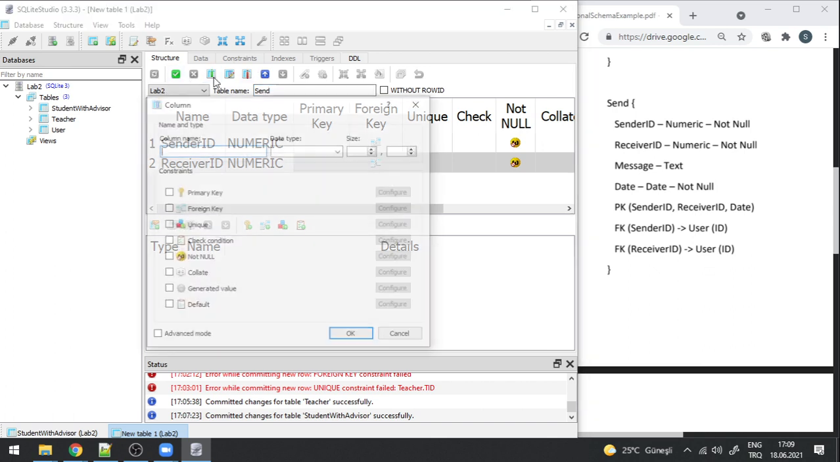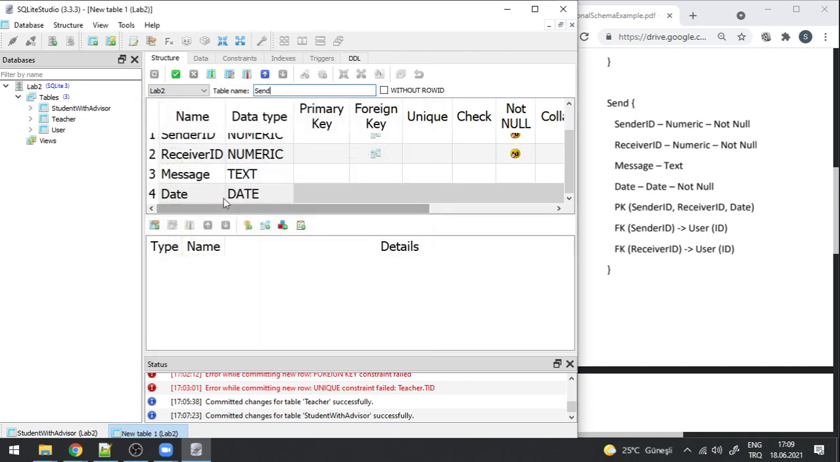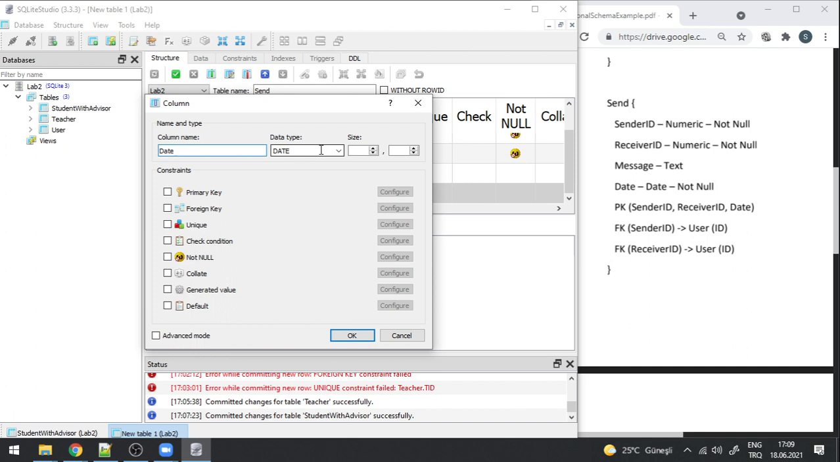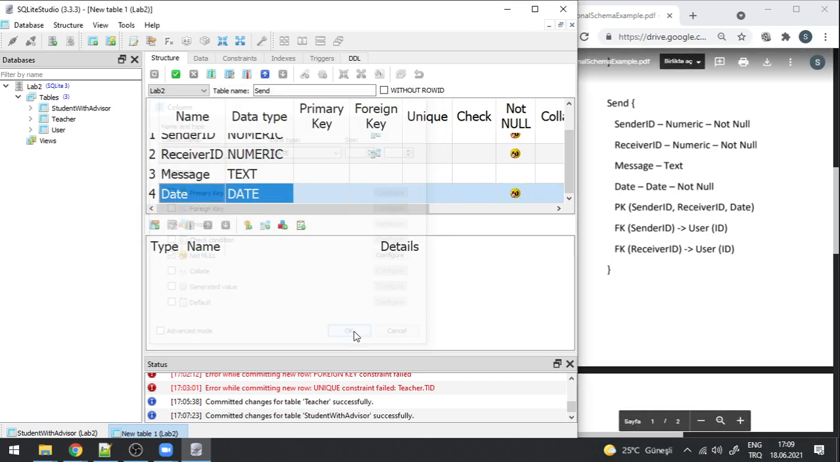There is the message attribute. Another attribute for this one is going to be a text, and no other option is selected. Another column is going to be for date. It is going to contain date type objects, and it should also be not null, right? I'm choosing the not null option here as well.